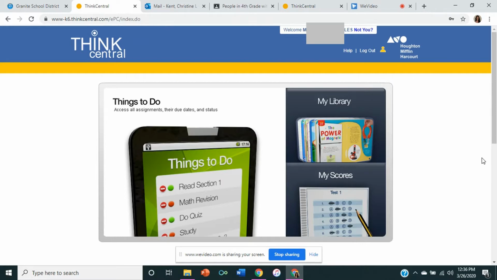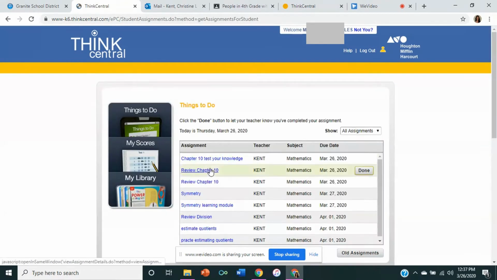On the student screen, it says things to do. Access all assignments, their due dates, and status, the library, and also your My Scores. So if you go into the things to do, look at all these assignments that are due for the students. So you would go into it, and I'm going to go into a couple of them and walk you through the different ways to do this type of Go Math. So the first one says Chapter 10, Test Your Knowledge.